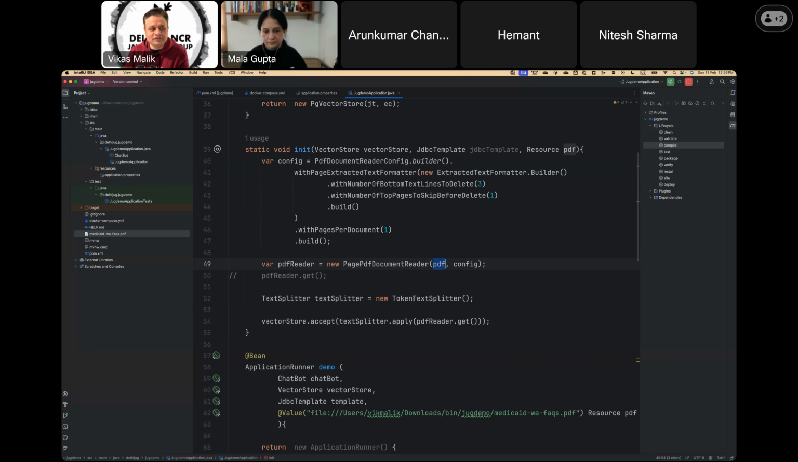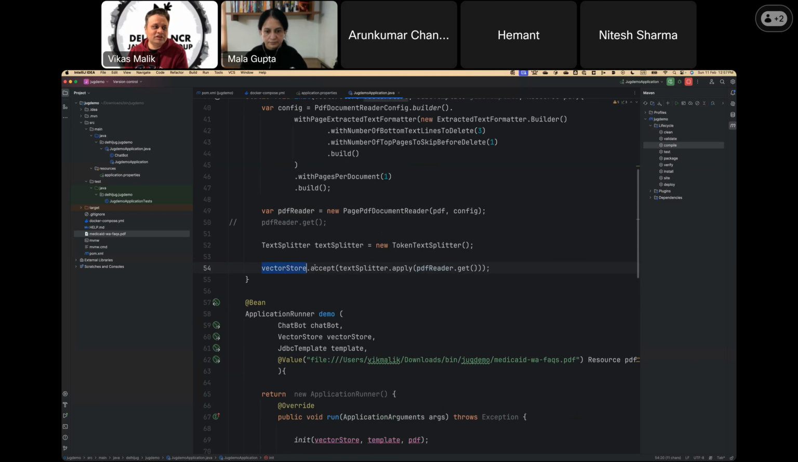Then we use this tokens text splitter, which will split the text into tokens, and those tokens will be saved in the vector database. And we are just calling this accept method, which takes whatever data it got from the splitter and puts it into an entry in the database.